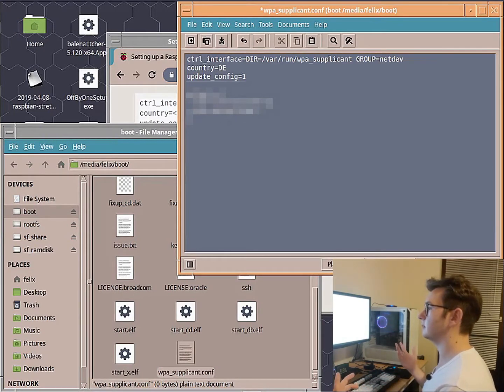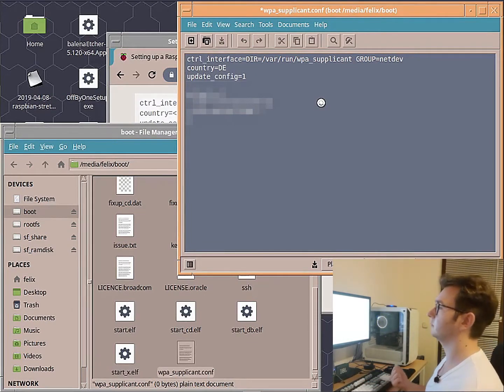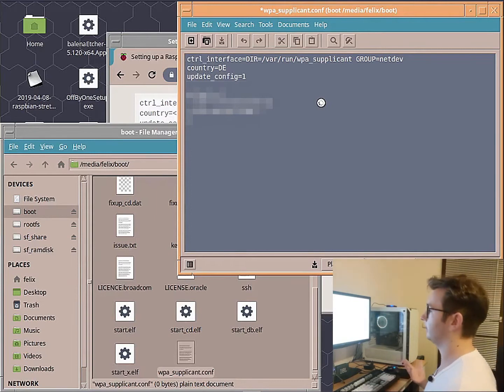Well, and this is basically it. I'm just gonna save it, and we can now insert this SD card into the Pi and hook it up to a power supply.